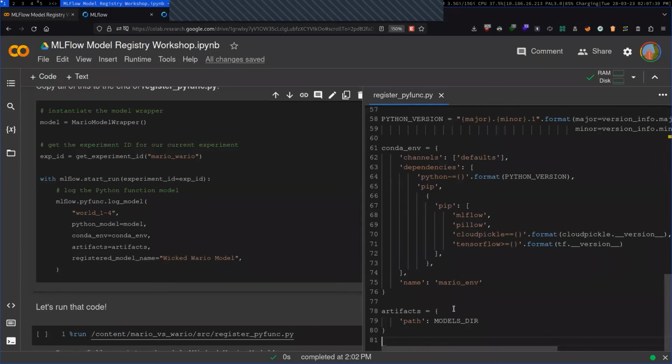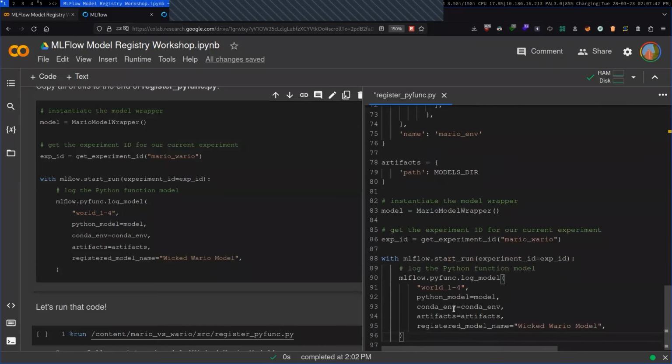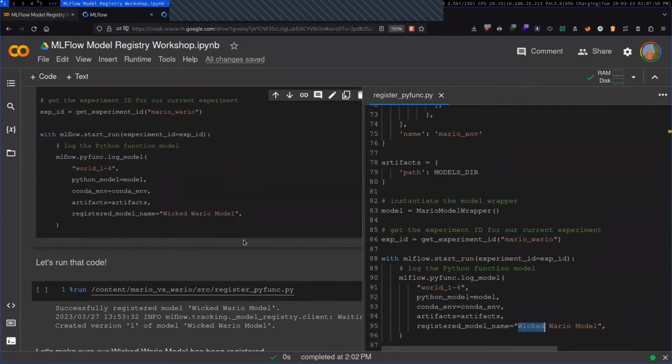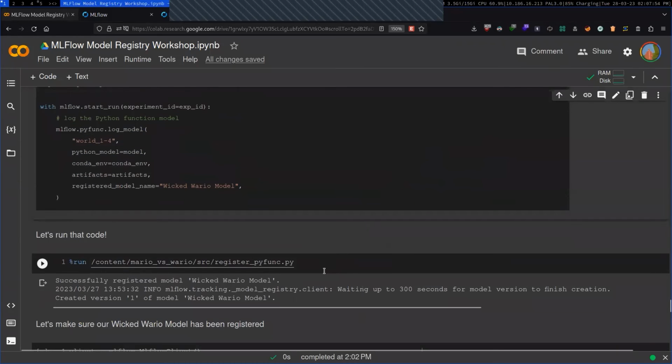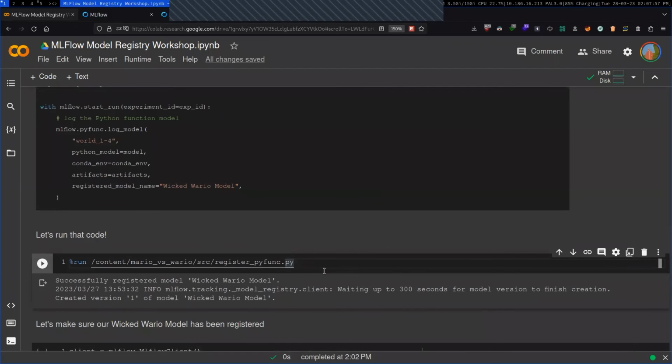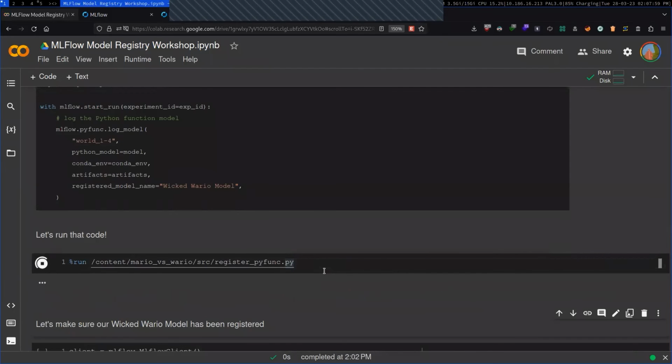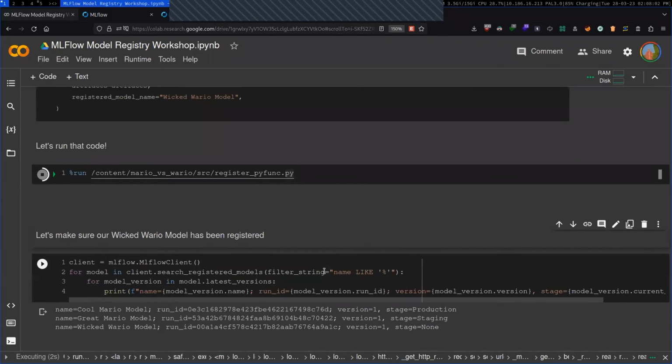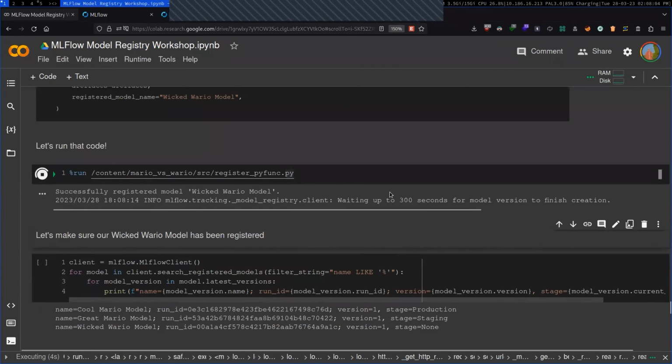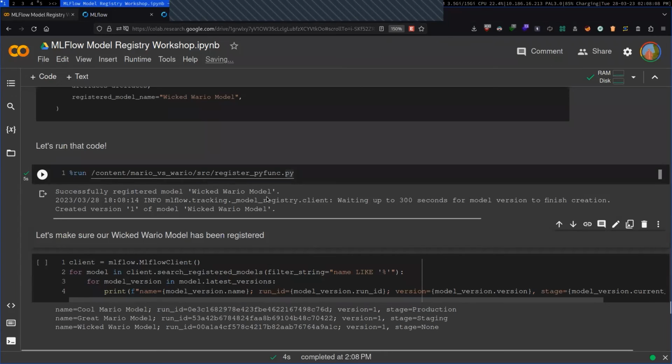So this will register an additional model within this run that will contain the name Wicked Mario model, and it should basically set up the arbitrary class for inference that we can use that does not depend on the Keras backend. In this case, it does, because that is our use case, but you could basically swap that out with anything. So once we run that, it successfully registers the model that we had previously as the Wicked Mario model, and it creates version 1 of the model Wicked Mario model.